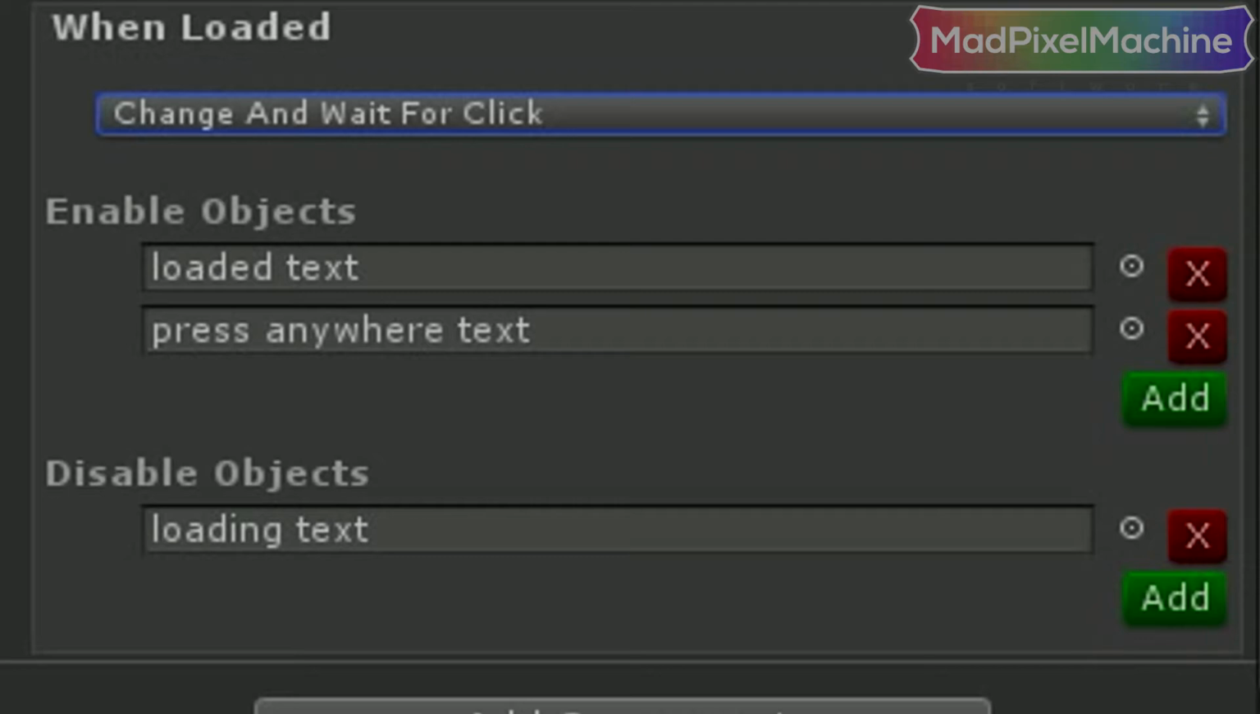With the last two options, you can define which loading scene's objects should be enabled or disabled when the level has been loaded. This is useful when the loading screen is set to be visible for a while after. For instance, you can disable the loading label and replace it with the loaded label. Moreover, you can show Press Anywhere to Start label if you want your player to press anywhere on the screen.